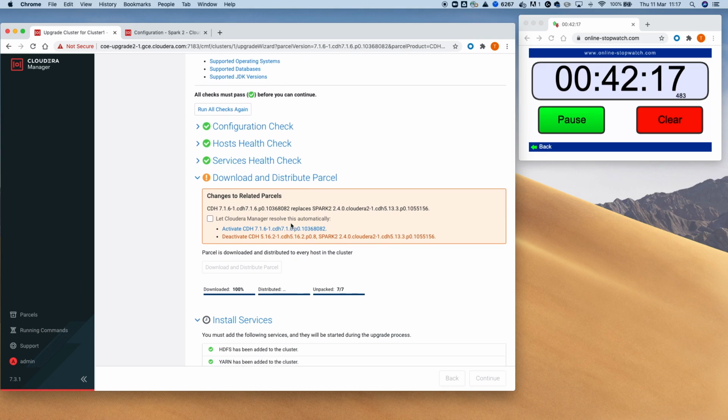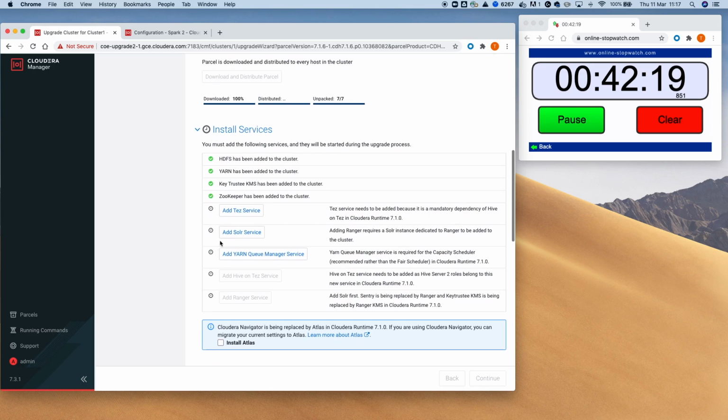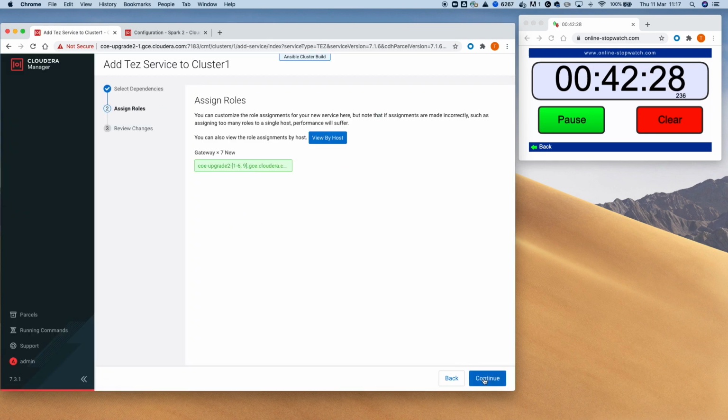Okay, those checks have all come back green, and now we can check the button to let Cloudera Manager activate the new parcels. Okay, next we've got a handful of services we need to add to the cluster. First of all is going to be Tez, which is used by Hive 3. Tez doesn't actually need any configuration, it's just going to be running on all hosts. So we'll just accept the defaults and move on with that.